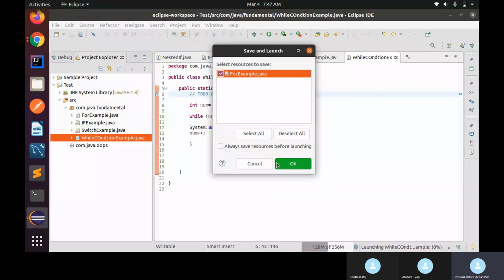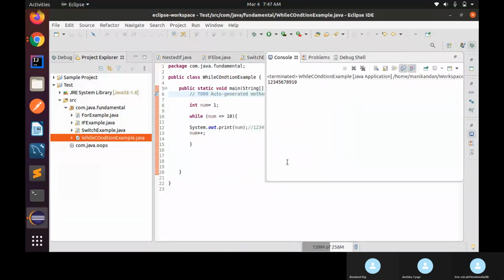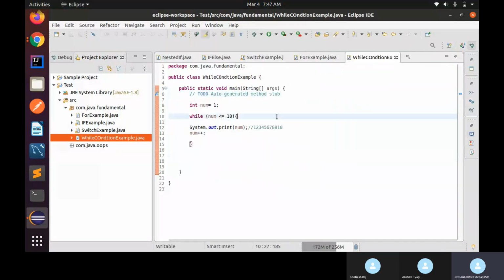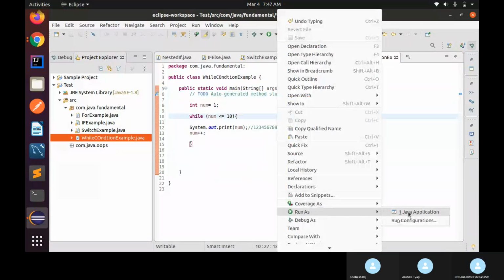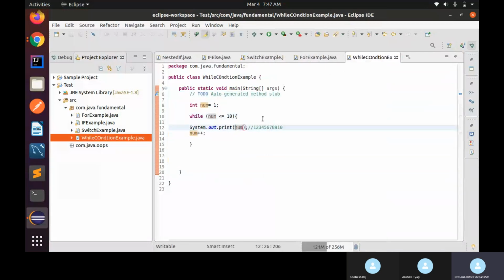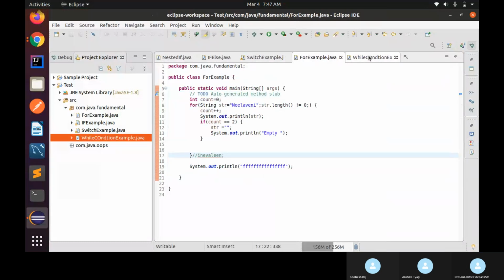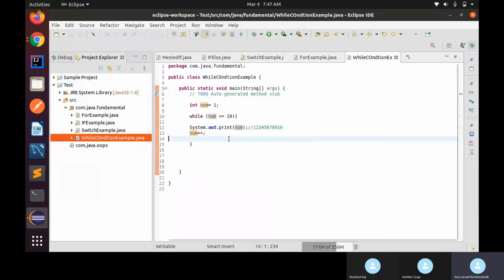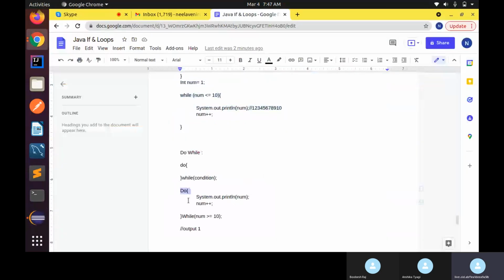For example, okay. Run as Java application. In the for loop, nothing is there, I think. Yes, okay, this is the one. Now we'll see how the do while will work. The same thing I'm going to take.